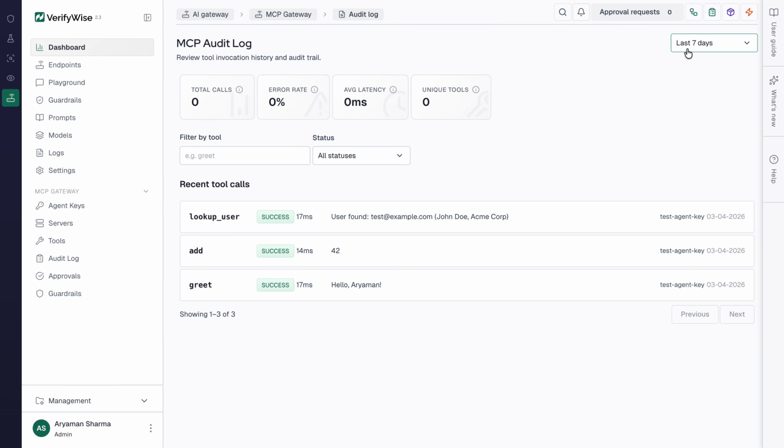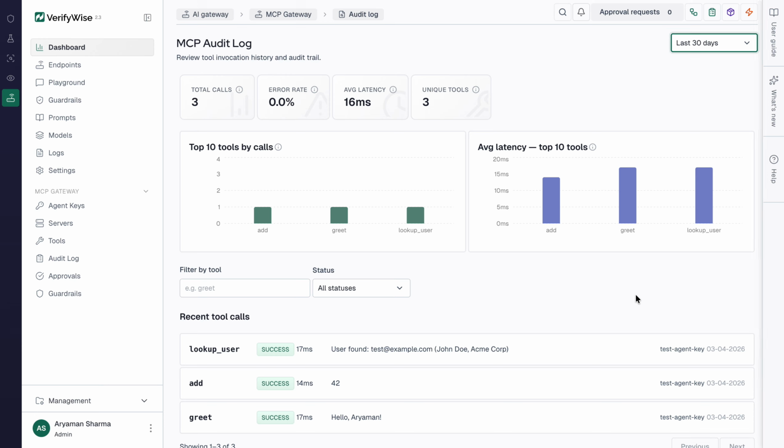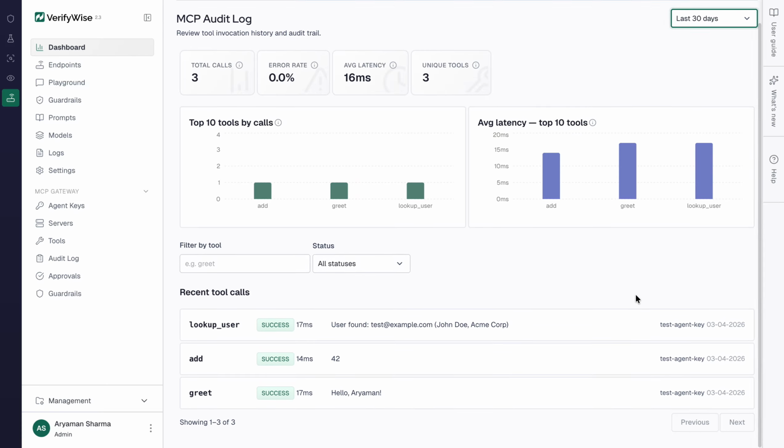And in the audit log as well, you can filter on the basis of dates. So over here, for the last 30 days, I get two charts: the average latency for the top 10 tools, and the top 10 tools that were used by number of calls. And over here, the audit log gives you the full invocation history, every tool call, who triggered it, what arguments were passed, and what came back. By default, it shows the last 7 days. You can change the window in the top right. This is your evidence for Article 12 of the AI Act on automatic logging.